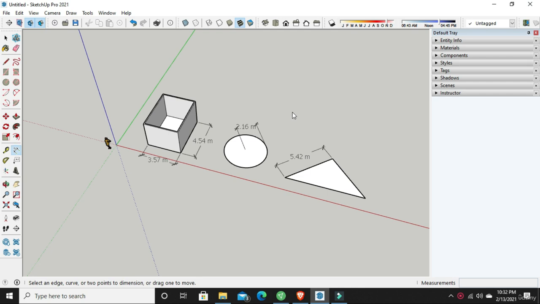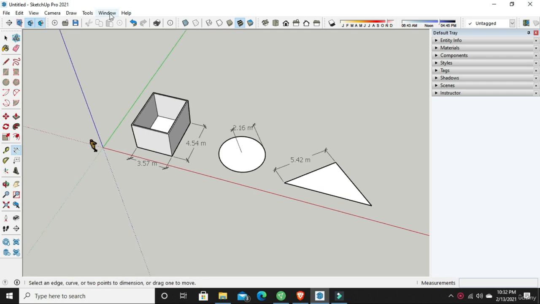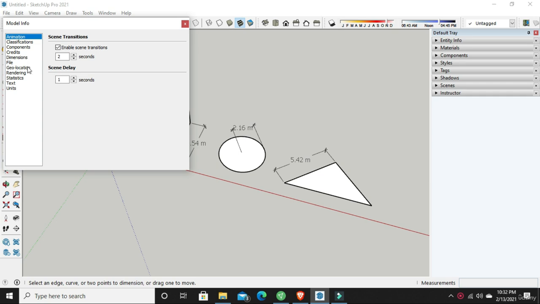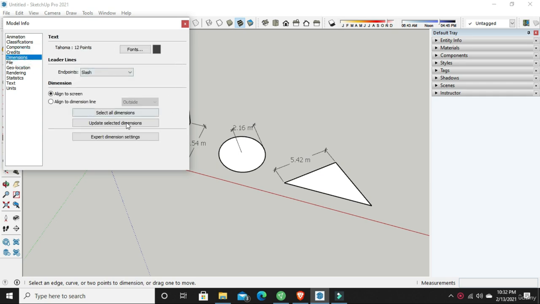The dimension settings can also be changed. In order to change the settings, just go to Window, then Model Info, click on Dimensions, and from here you can adjust your settings.